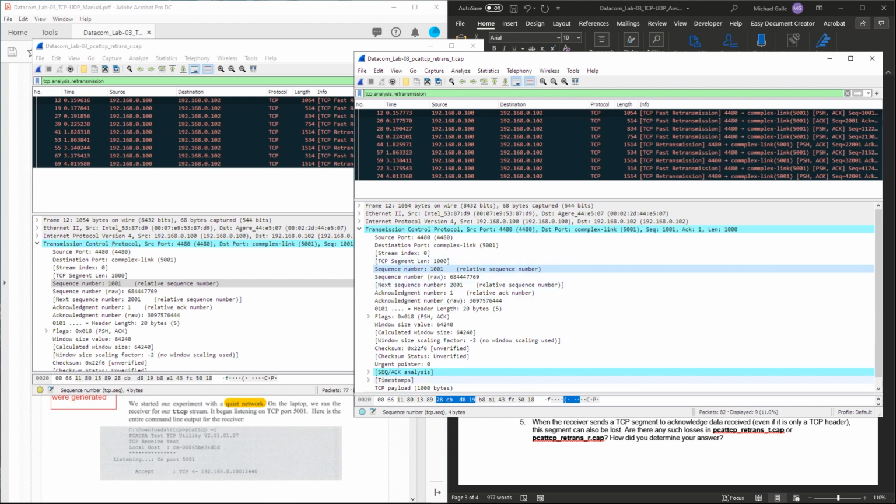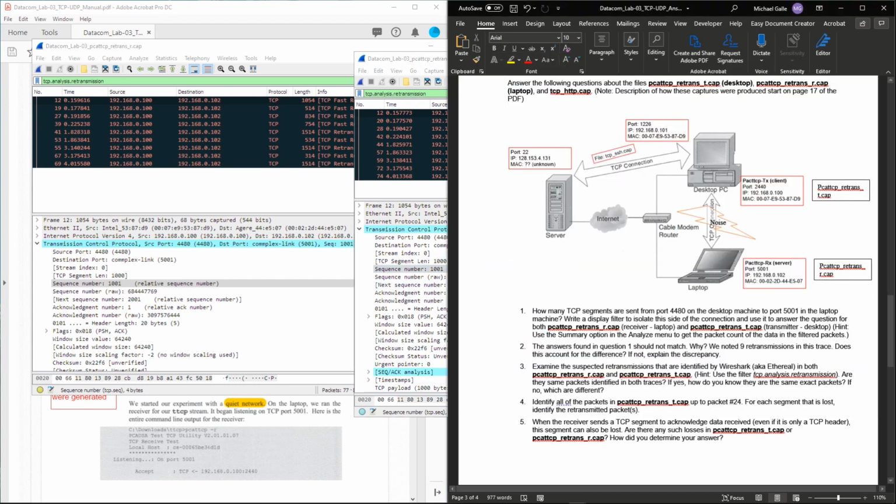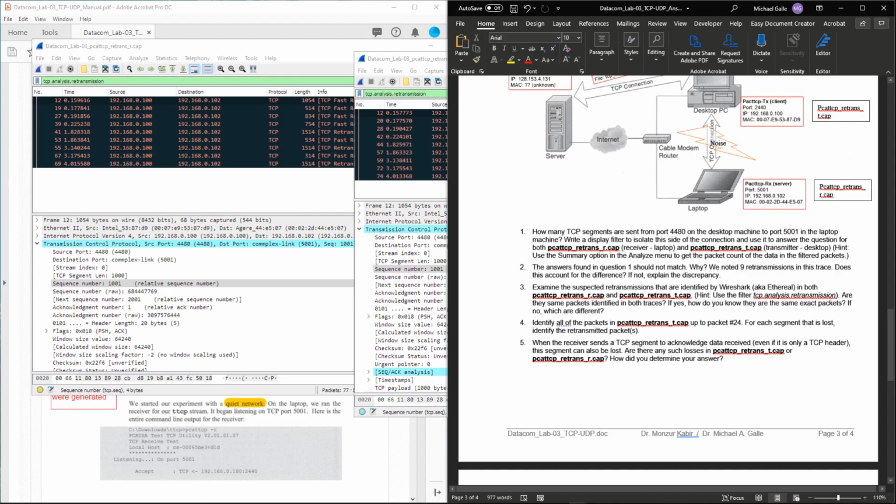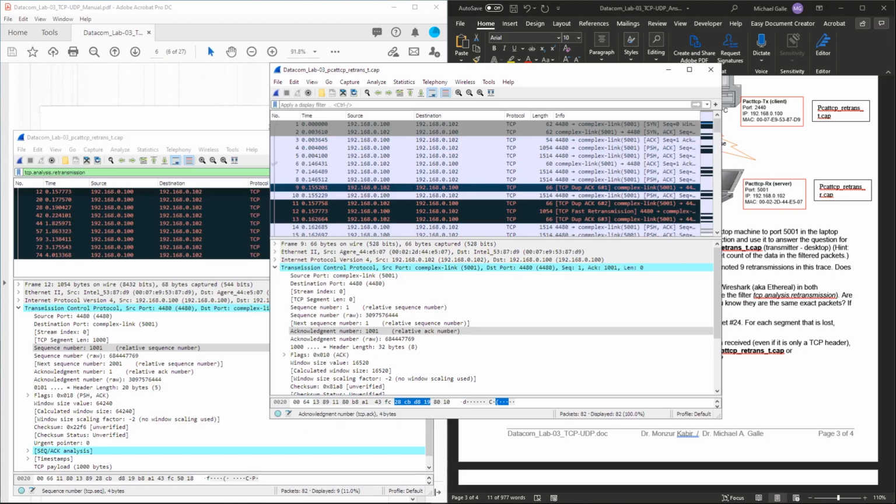Okay, so if we go down to the question, we did this one: how do you know the packets are the exact same? Yeah, they're the same. Question 4: identify all of the packets in retrans T up to packet number 24, and for each segment that's lost, identify the retransmitted packets. So this is a duplicate acknowledgement. This one right here is a fast retransmission because of it. There's a duplicate acknowledgement, and then a fast retransmission is sent as a result.